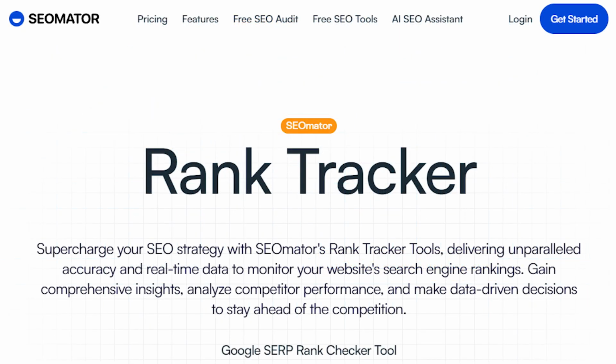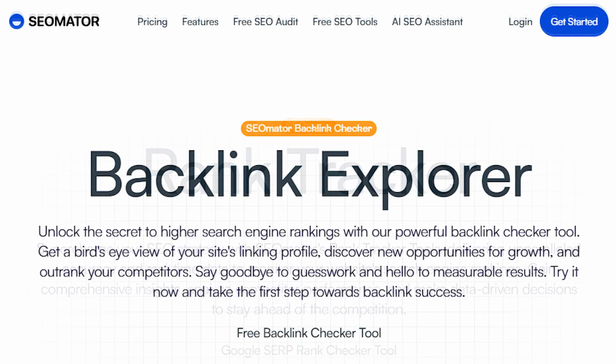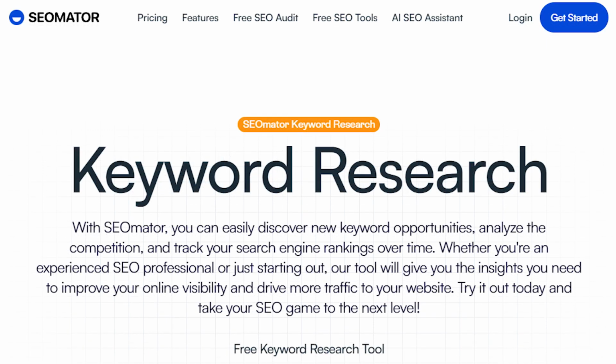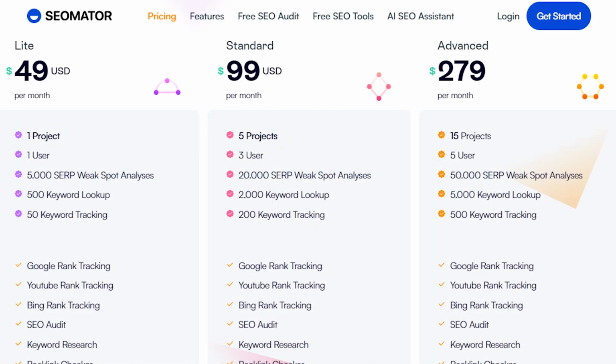You can supercharge your SEO strategy with SEOmator's rank tracking tools. Unlock the secret to higher search engine rankings with our powerful backlink checker tool. Also, you can easily discover new keyword opportunities, analyze the competition, and track your search engine rankings over time. SEOmator offers a 30-day free trial, and paid plans start at $49 per month.